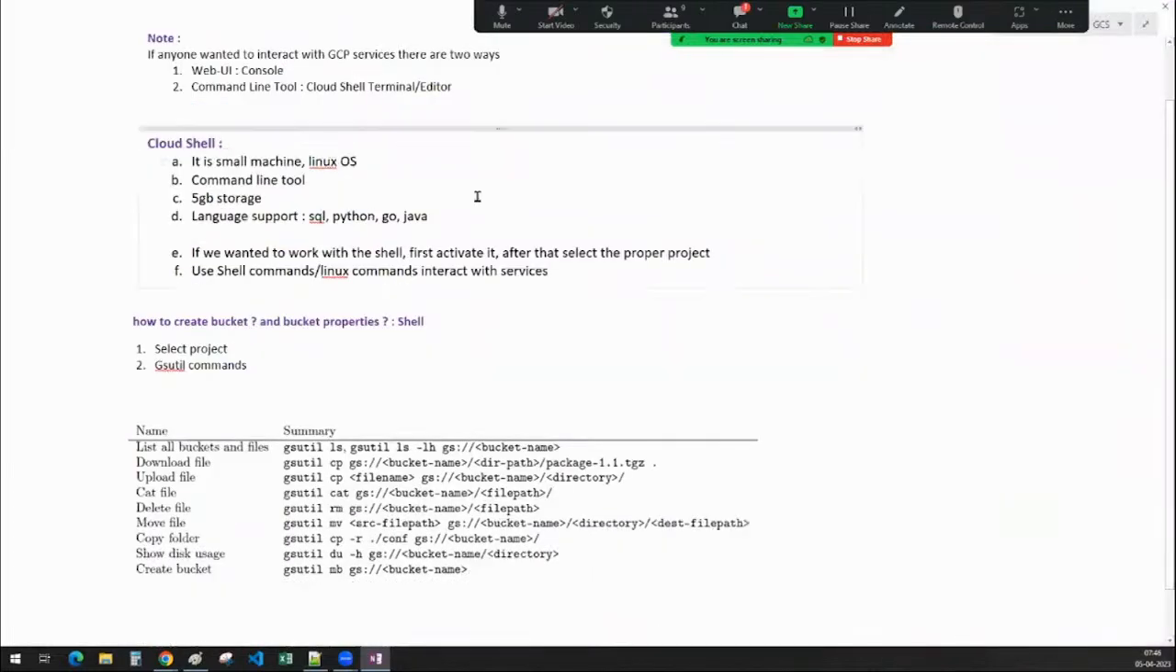Okay, so what is a Cloud Shell? As I told you guys, if anyone wants to interact with the GCP services, there are two ways. The very first is the web user interface. The very next is the command line tool, either the Cloud Shell terminal or the SDK. So these are the two ways that we can work with.